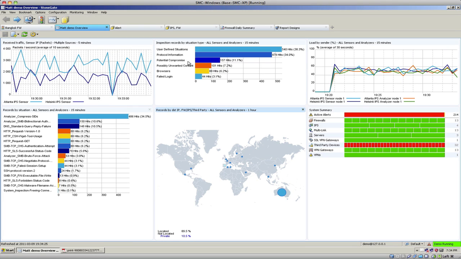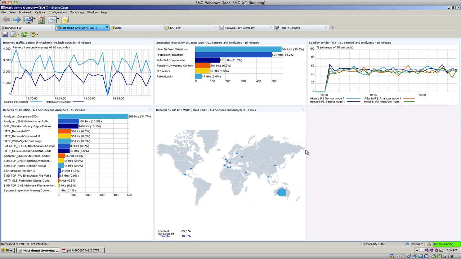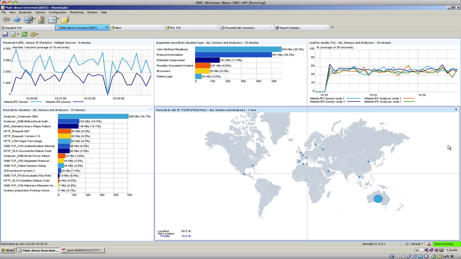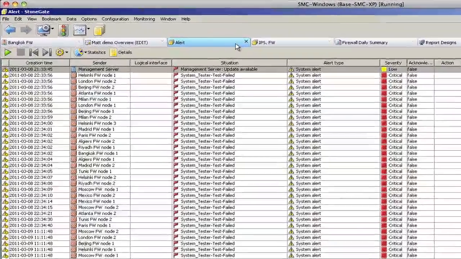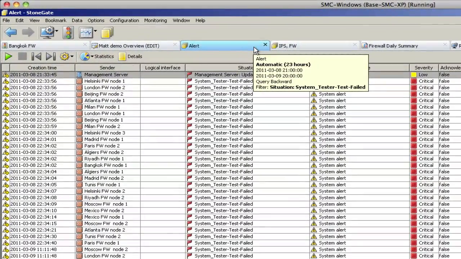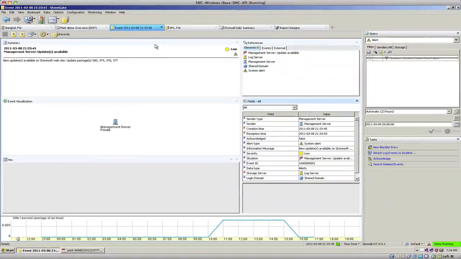Overviews are completely dynamic. That means that you can collapse sections and expand sections to see exactly what you want to see in the way that you want to see it. In this case, we can drag and expand the geolocation view to suit your viewing needs. Next, we move to alerts. Alerts can be produced by management servers and engines. You can double-click on any of these alerts at any time to get greater details.